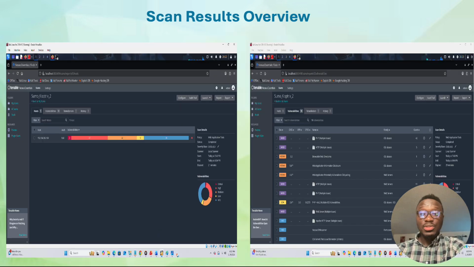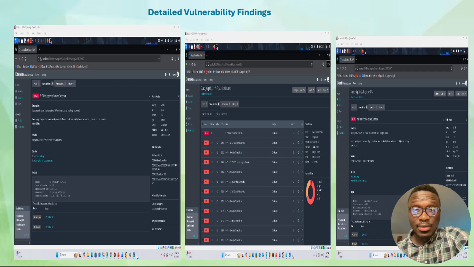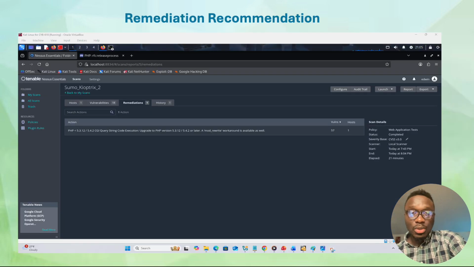So the scan results show vulnerability severity percentages and identify specific issues like CGI abuse, HTTP vulnerabilities, and outdated PHP on Kioptrix 2. As you can see on this slide, when I click on the PHP vulnerability, Nessus shows it is unsupported and it is also marked as critical with a CVSS score of 10. This can identify other high severity findings with CVSS scores and explains that the PHP version is no longer supported, meaning no security patches are provided. So Nessus's recommendation is to upgrade the PHP to a supported version to prevent CGI query string code execution vulnerabilities.